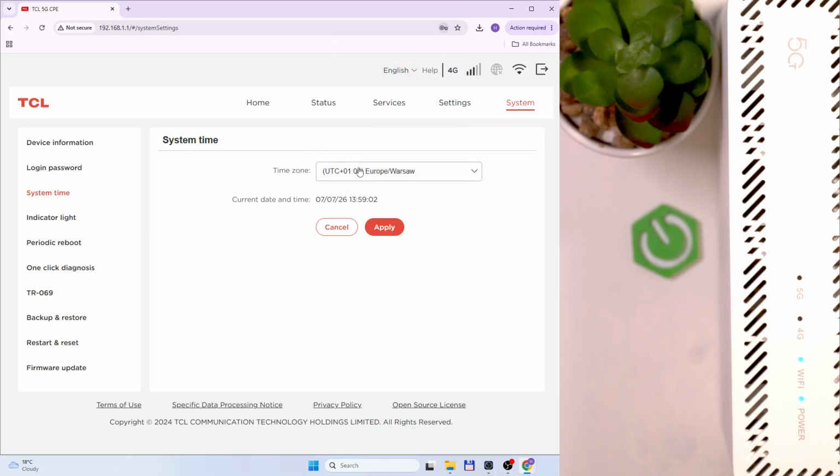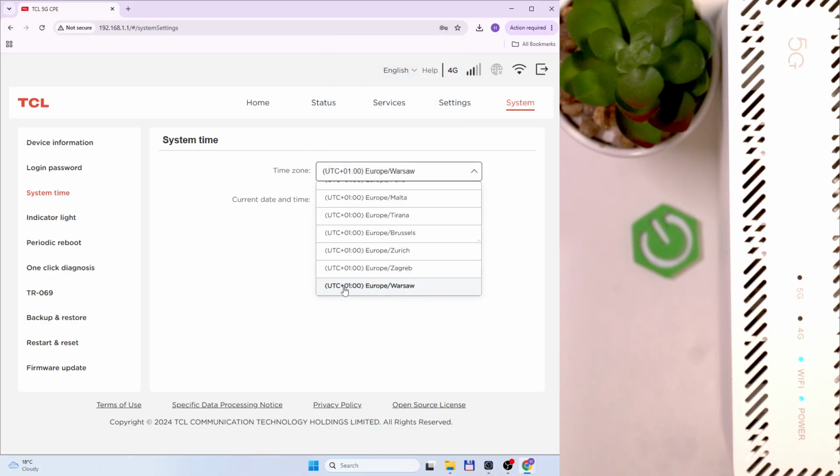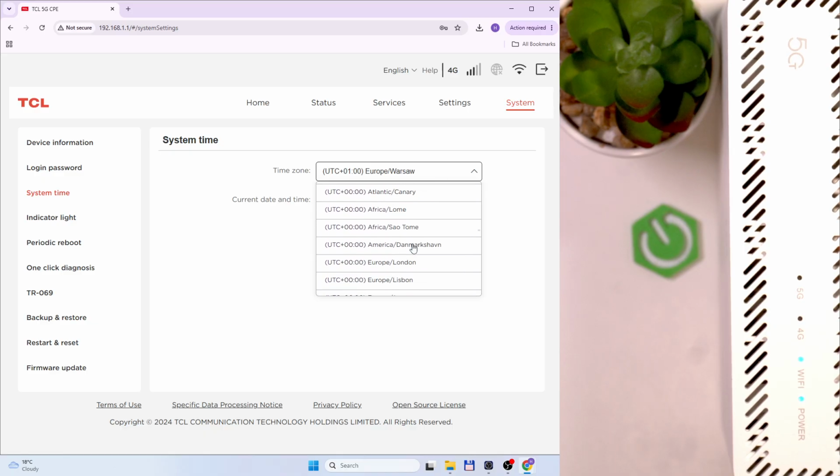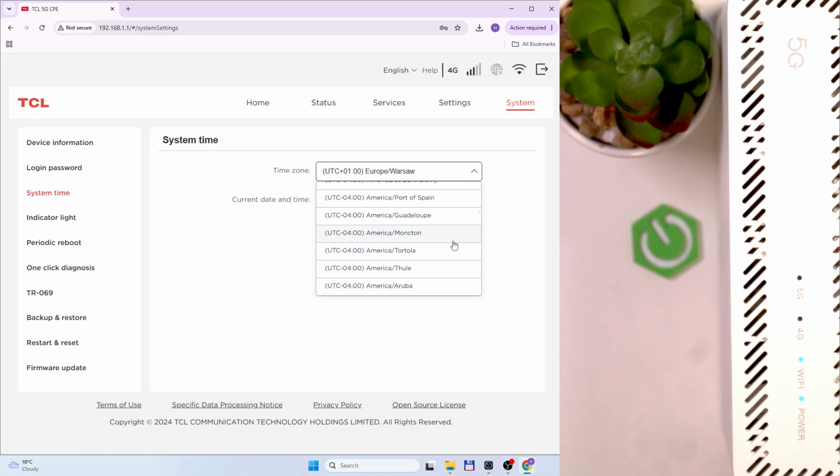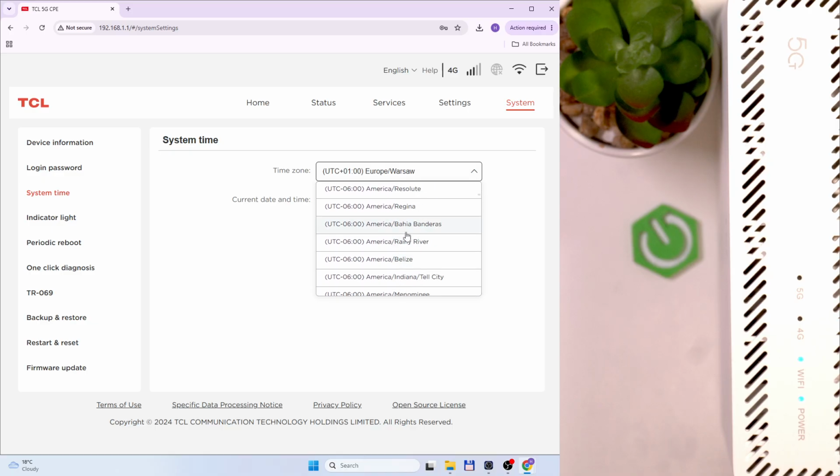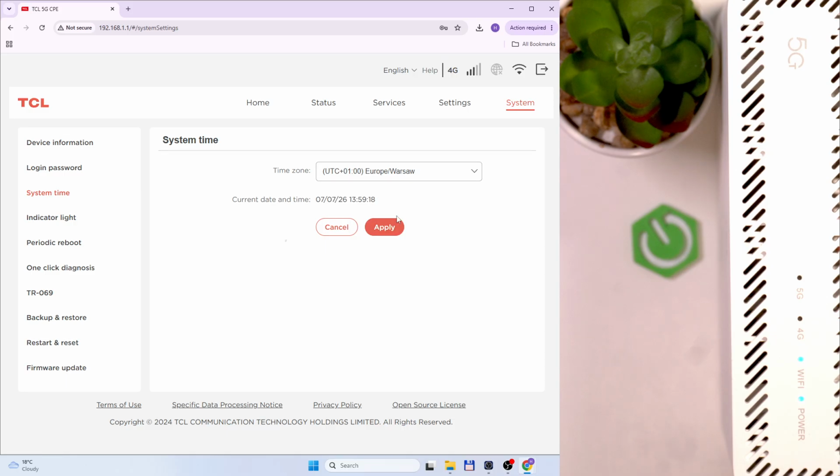Here we have the system time, so we can change it. I have it on Europe or so, and of course you can change it to, let's say, America Los Angeles, for example, or America Vancouver. You can just do that. Then you will just click on apply and your current date and time will change.